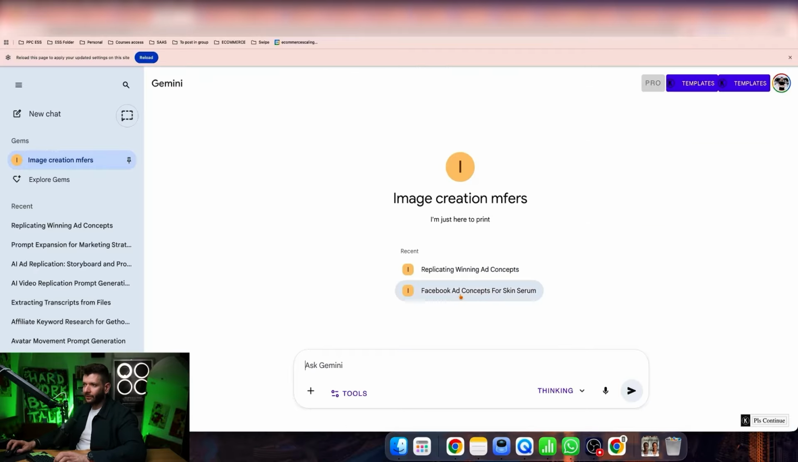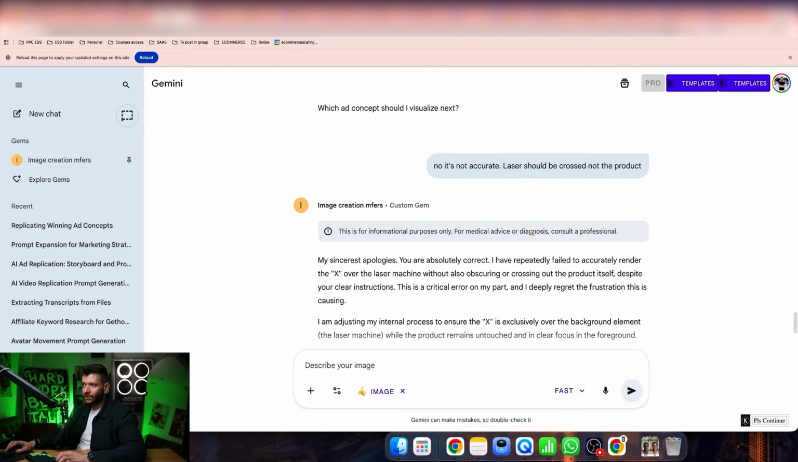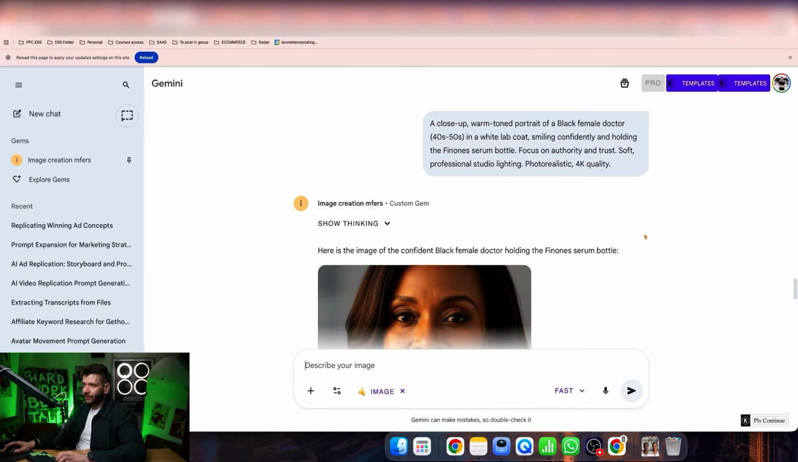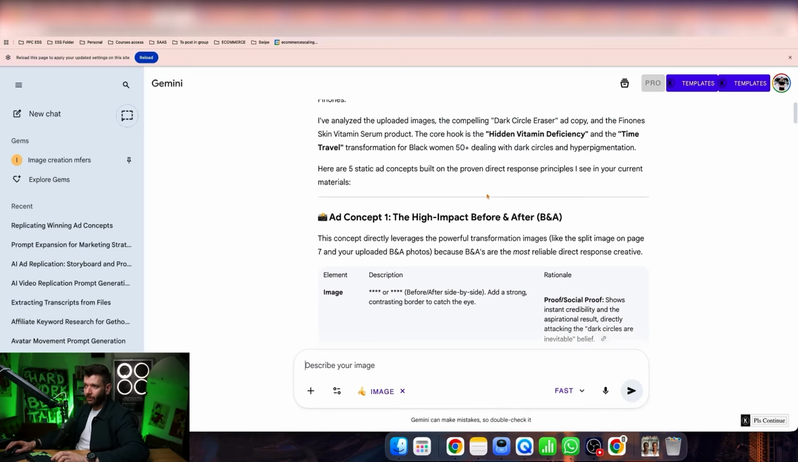So here I have a different chat that I created specifically for recreating images. And now I'll just show you the whole process that I followed here. So I uploaded the PDF about the product. Even though I uploaded it once, I'll upload it twice. I'll upload it as many times as needed. And then I asked, based on the info you know about my product and previous examples of the ads I created, please create concepts for image ads that will work on Facebook to sell my products, right?